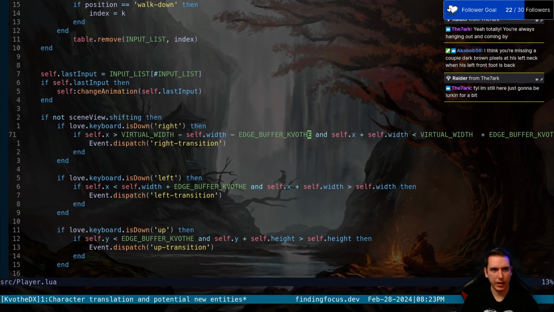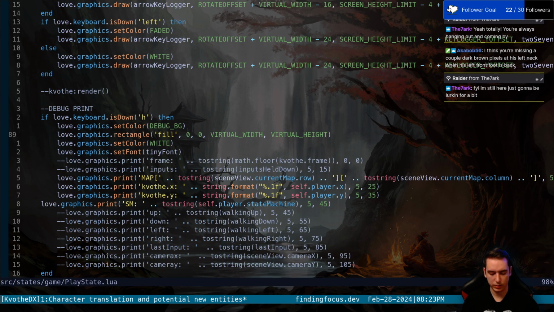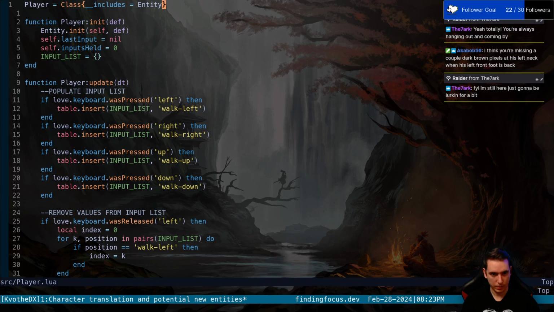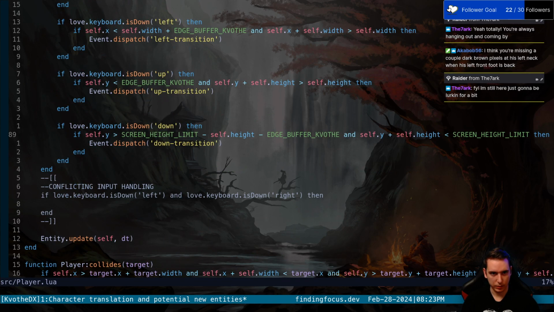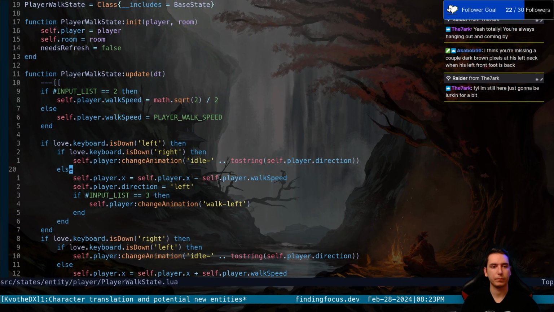Okay, so let's just add some general locking here in our player class. We'll go to where we're updating our X position, which is... I thought it was in our player class. I think it's in our walk state, actually. Okay, so let's limit this.